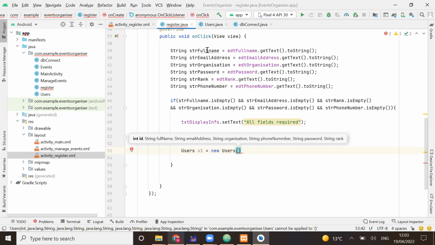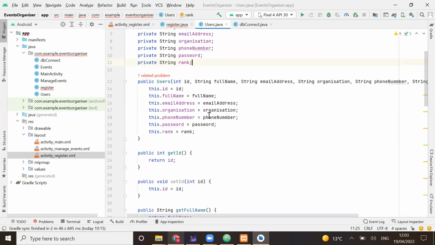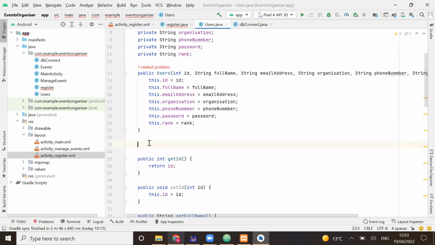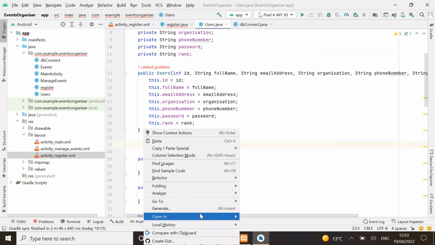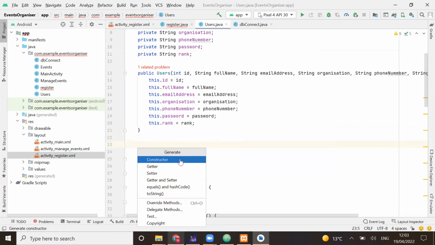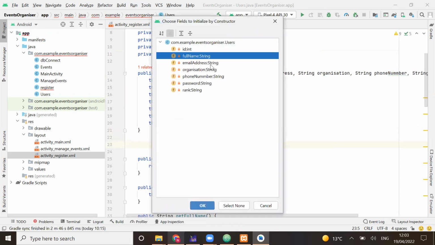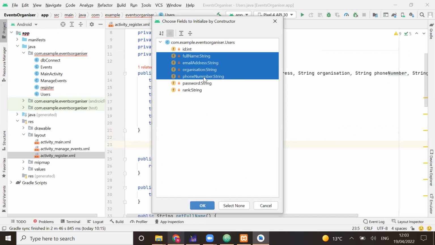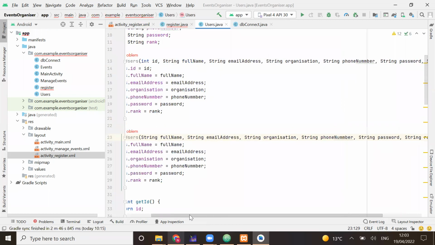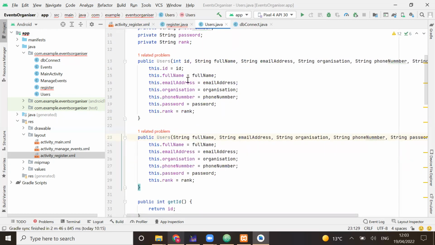So what we now need to do is go back to our users.java and create another constructor. This constructor will not request us to add an ID, because IDs are meant to be generated by the database automatically, by the table automatically. So we'll create another constructor, just like how we created the previous constructor, without an ID, because we don't want to add an ID to it.